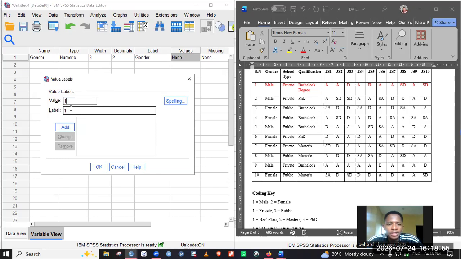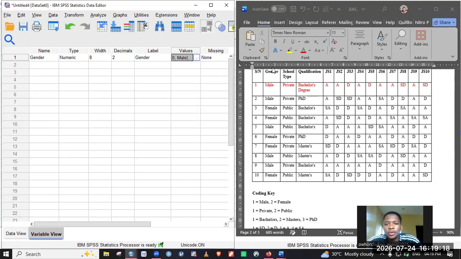So 1 means male for my first column, right? And 2 means what? Female for my second column. If you make a mistake, you click it back, you type your correction and you click on change, all right? And then we are done with that. We are done with our first variable. We have named, we have labeled, and we have coded.